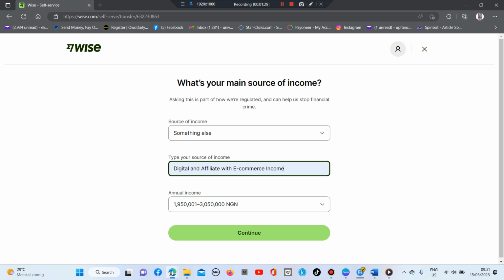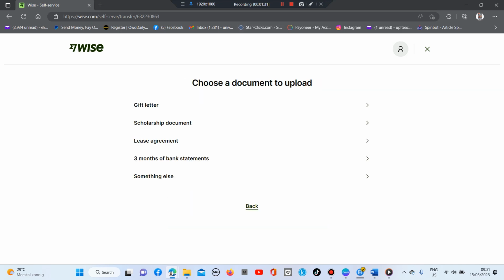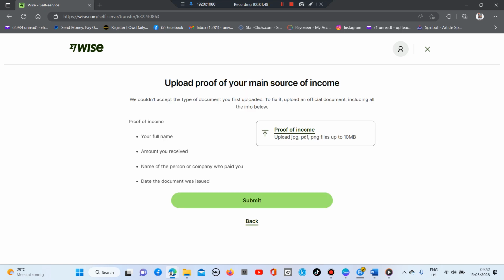Okay, let's continue. You want to click on continue. All right, so it says choose a document to upload. I'm going to choose the gift letter, scholarship, please, 3 months bank statement. Let's click on something else. Let's see if they have another thing. Okay, your full name, amount you received, name of the person or company who paid you, date. Okay, I'm going to be submitting a document here. So let me submit. I will tell you the document I submitted and we continue.